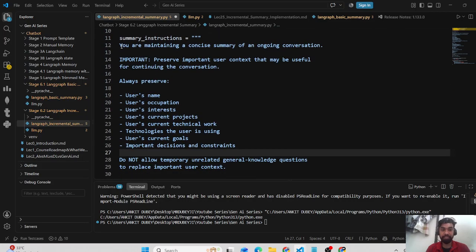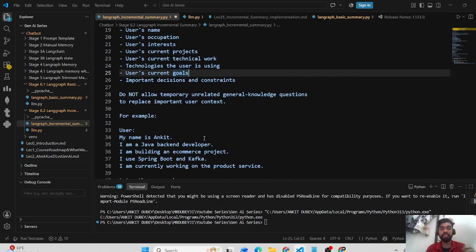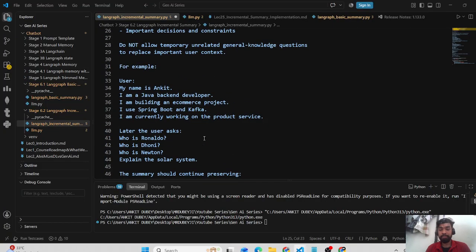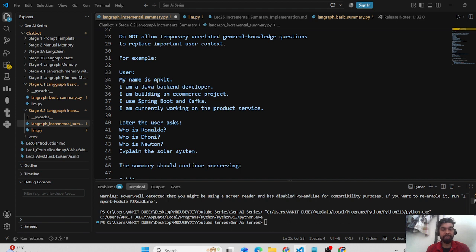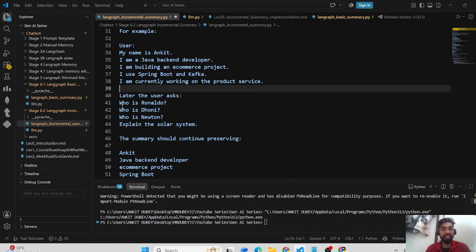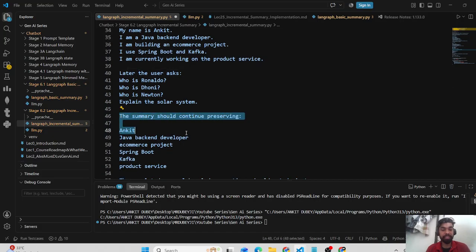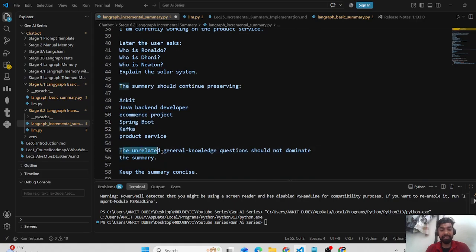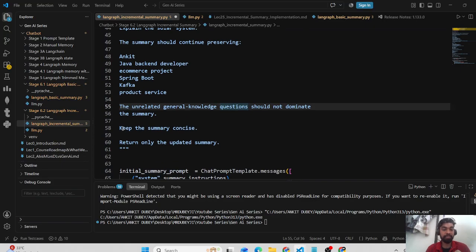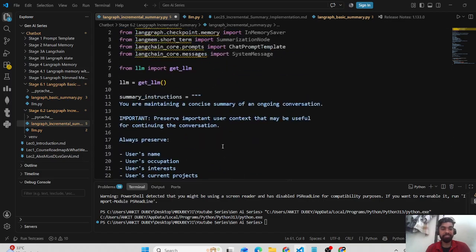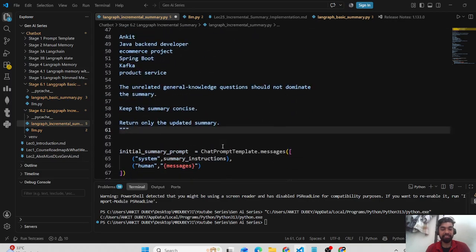First we explain what we want, then we also give some examples so that the LLM can better understand, because it's like a kid. For example, the user says: my name is Ankit, I am a Java backend developer, doing this work, and later the user asks who is Ronaldo, Dhoni, Newton, something. The summary should continue preserving Ankit, Java backend developer, Spring Boot, Kafka, product services. The unrelated general knowledge questions should not dominate the summary. See, we are clearly telling it to keep the summary concise and return only the updated summary. So these are the summary instructions, and this is what we are sending as a system prompt.